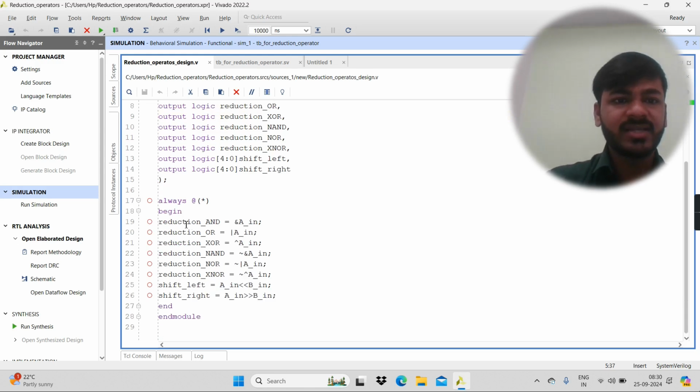Now inside the procedural block, I have assigned bitwise AND of A in to the output reduction AND, then bitwise OR of A in to the output reduction OR, bitwise XOR of A in to the output reduction XOR. Similarly with reduction NAND, reduction NOR, reduction XNOR. And I have assigned A in shift left with B in to the output shift left, and A in shift right with B in to the output shift right. Then end module. So this is the design code.